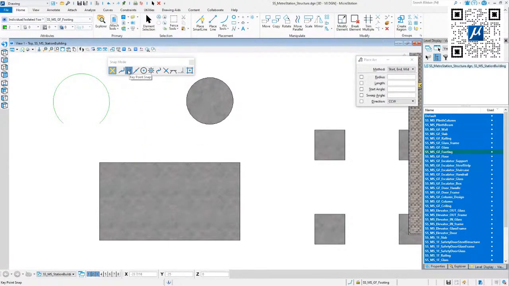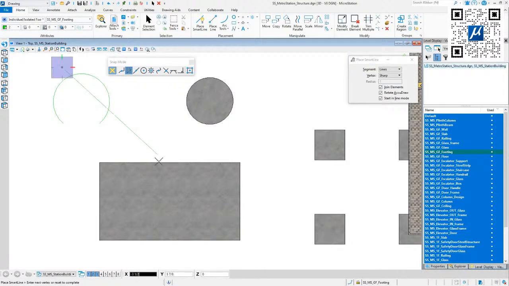Other snap methods or modes are, for example, center snap. Now, if I want to get the center of a shape, then I go over here, get the center of this shape, and so on. Maybe you've got some intersection points. Let me draw another line. If I need an intersection, I go over here. That's an intersection. So you can change the snap mode and use it just like you want to.